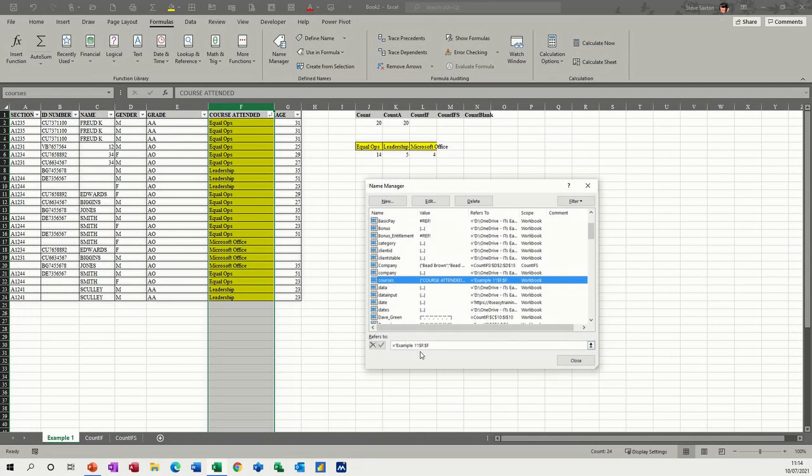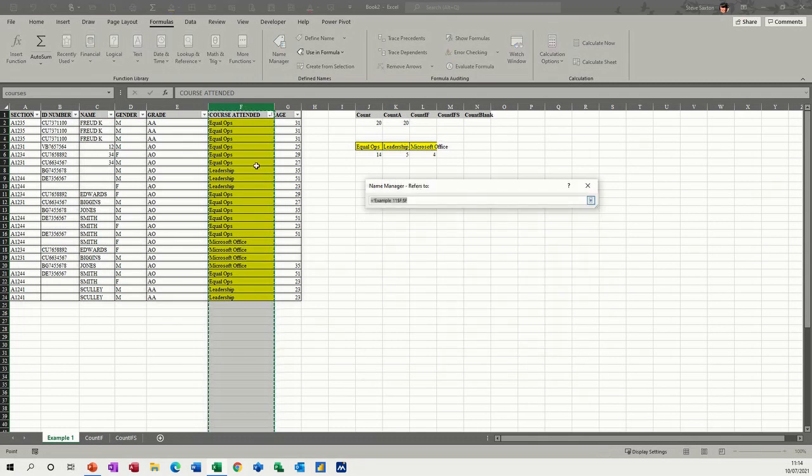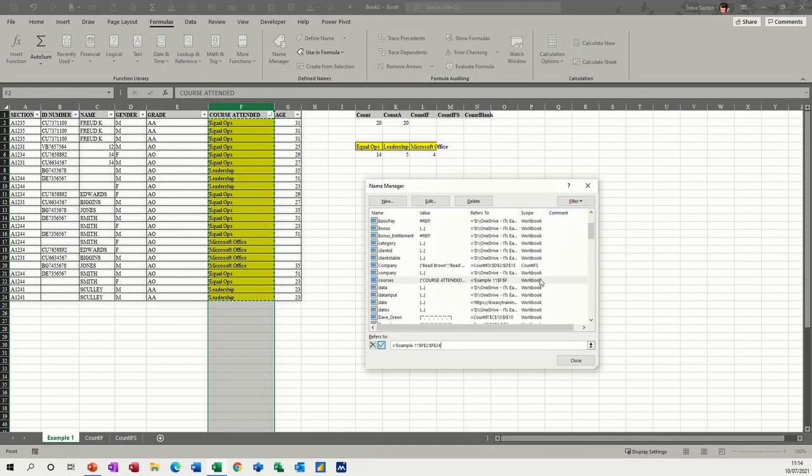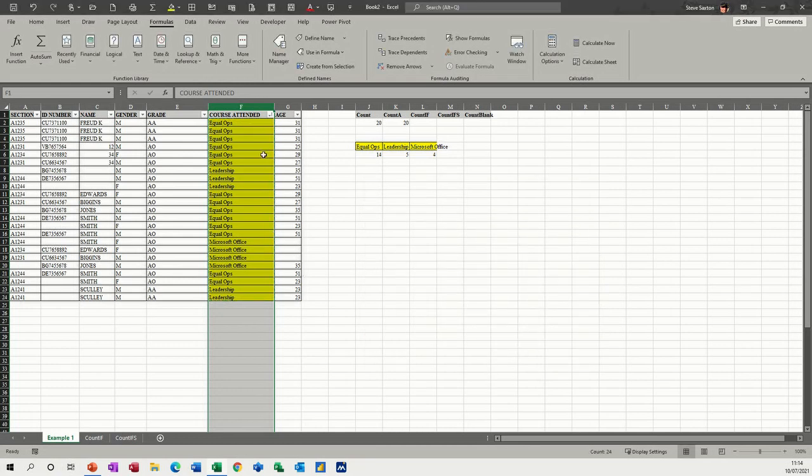It refers not to the whole column but just to this yellow area for this example, and then tick that, and then close. And then now I've called this courses. And then I can change this formula to, instead of using these dollar signs, I can just put the word courses, the named range. Looks a little bit tidier.